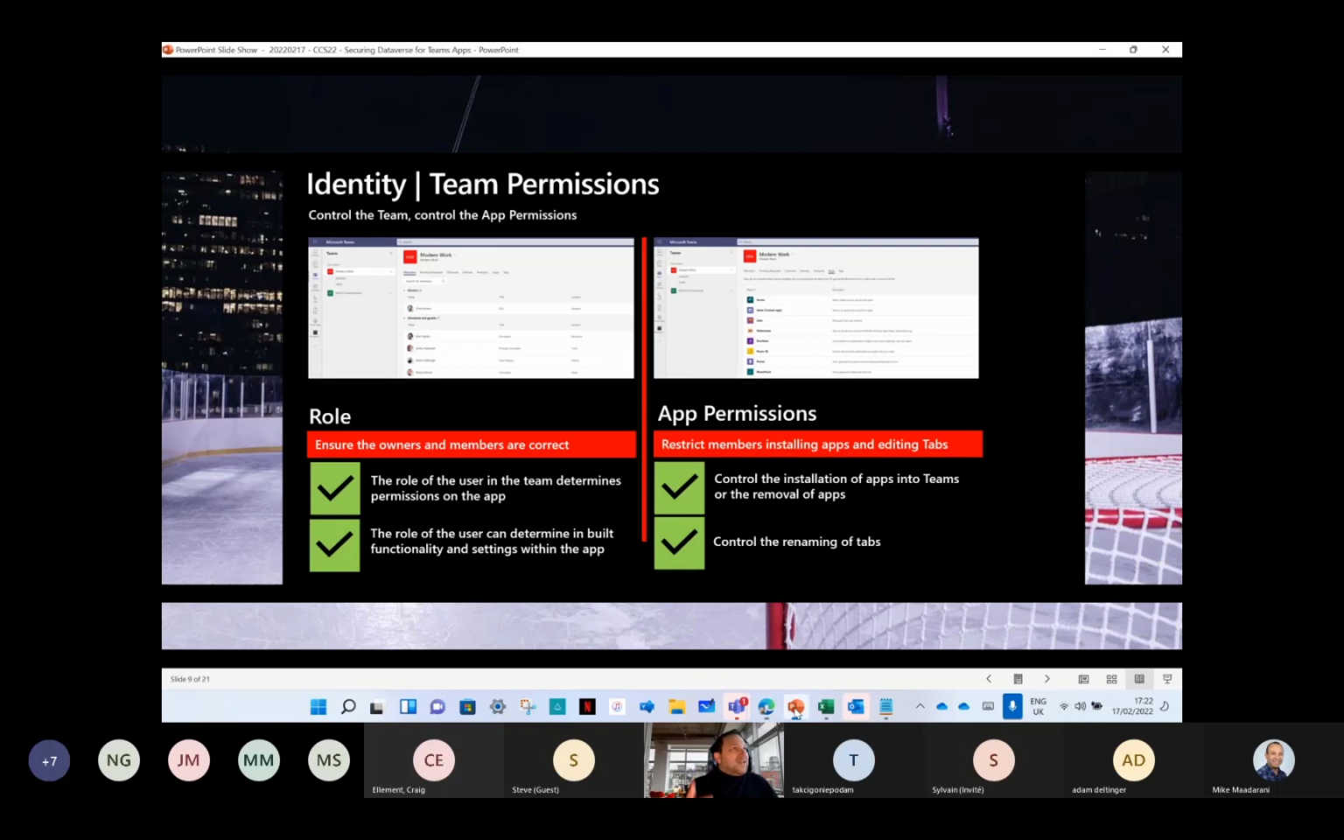So the team member's role is really important, both in terms of permissions and in terms of functionality. You're going to want to make sure that those are correct, and whatever team you install that in, you want to make sure that the roles are right.